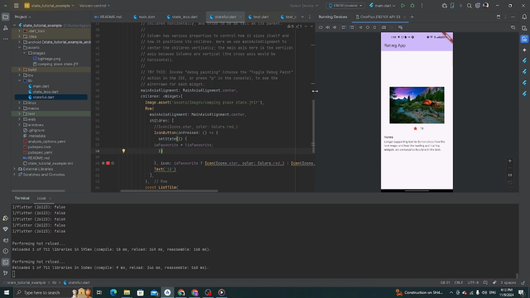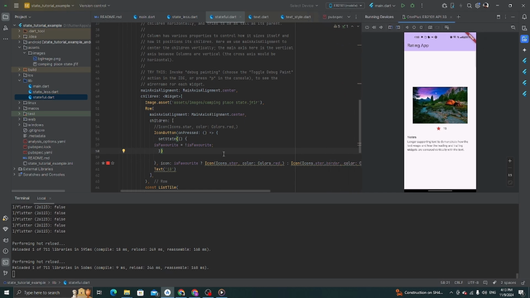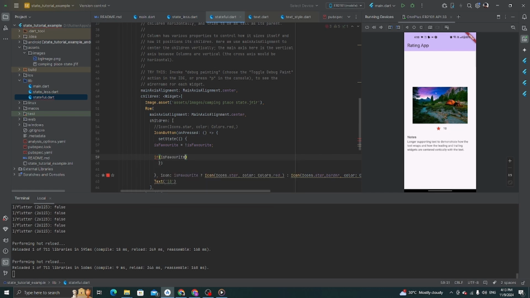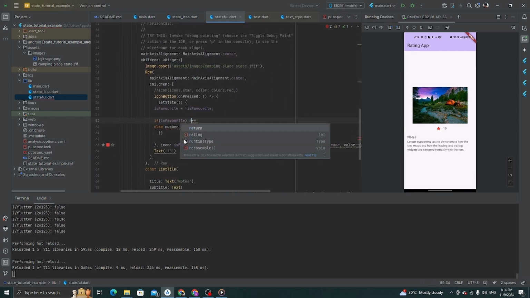Okay, now after this is done, we need to increment or decrement the value beside it. Currently it is 10, right? So based on this we have to do it. This also we can add here itself. What we can do is, if isFavorite is true, then we will do rating plus plus, that is, we will increment the number, else we will decrement the number. Okay, it's not number, it's rating actually.